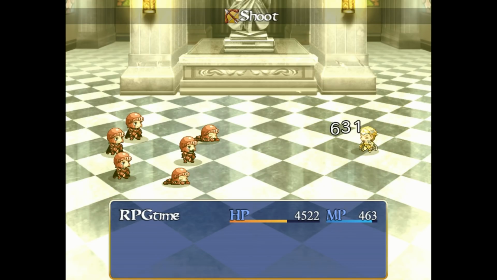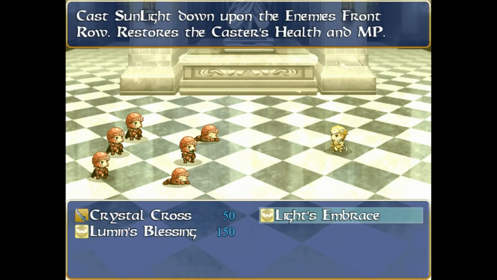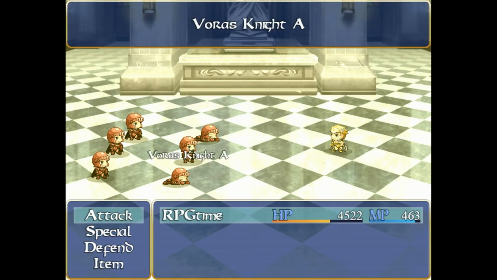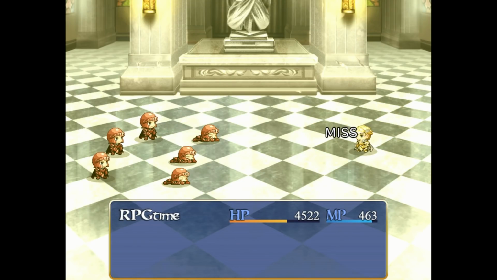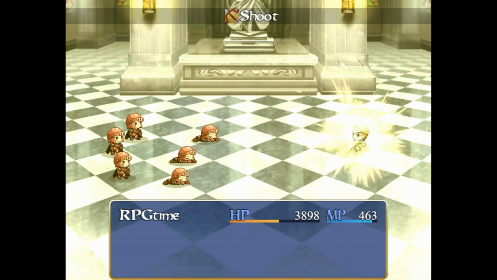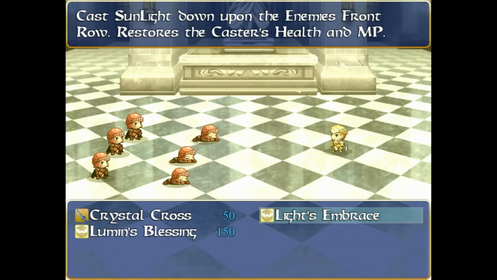Nice action sequencing with the arrows going across the screen. That's really pretty. Okay, so this casts sunlight down upon the enemy's front row. So I really like killing the front row. Yeah, I like the front row a lot. Interesting. So maybe there's different types of, what's it called, heroes or characters that can attack different rows. That'd be nice.